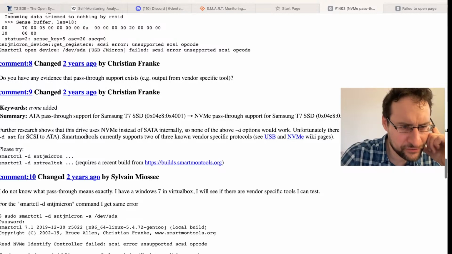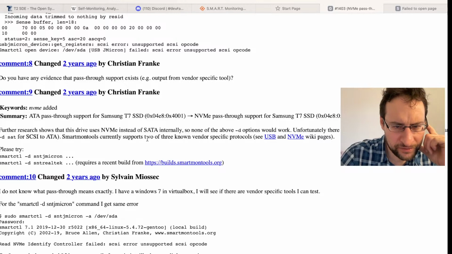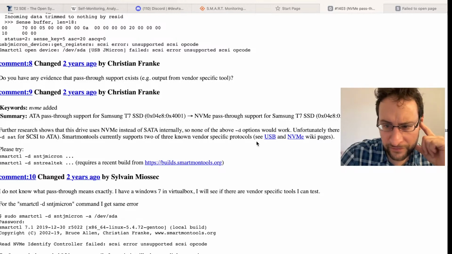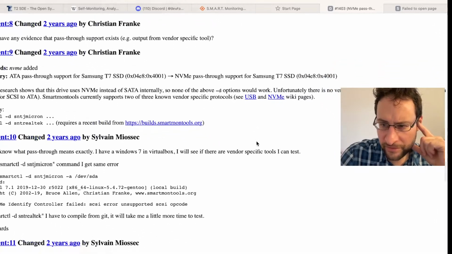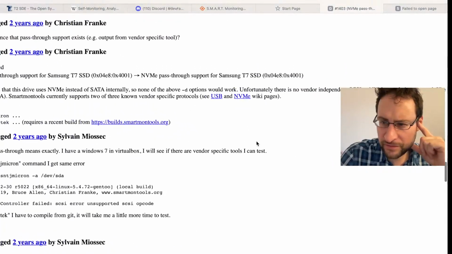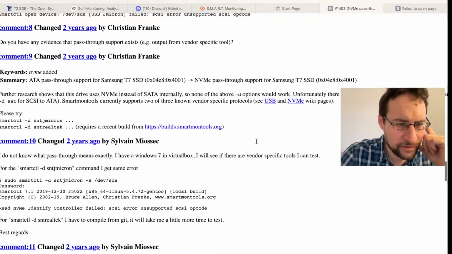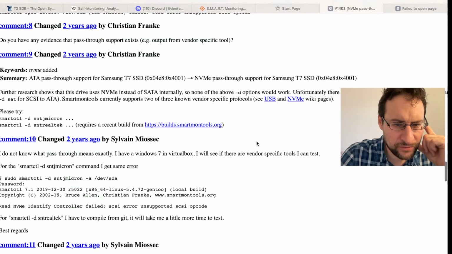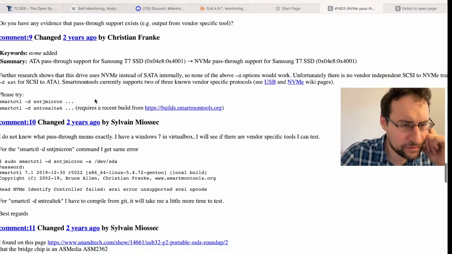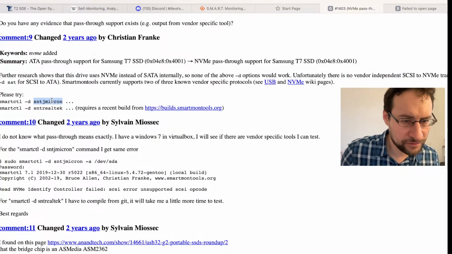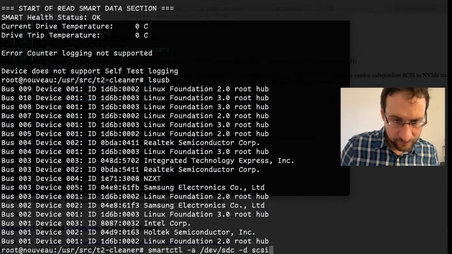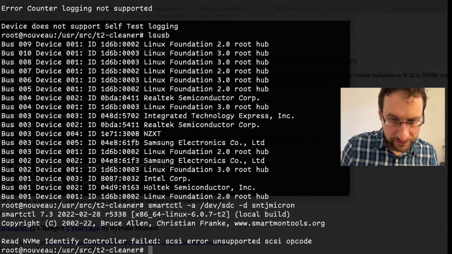Further research shows that the drive uses NVMe instead of SATA internally, so none of the above would work. Unfortunately, there is no vendor independent SCSI to NVMe translation protocol like SAT. Currently supports 2 of the 3 non-vendor protocols. Please try SNT Micron. Amazing stuff, right?